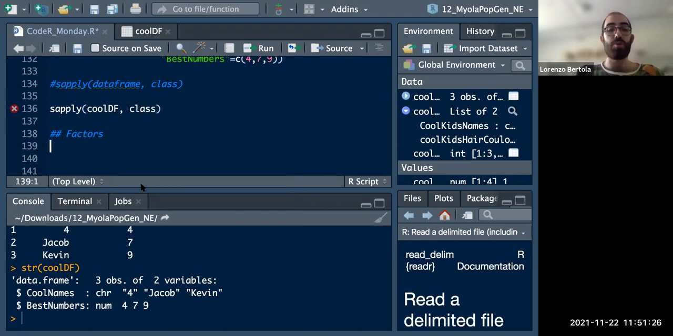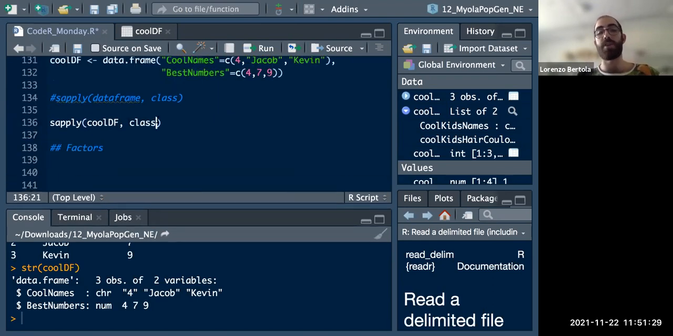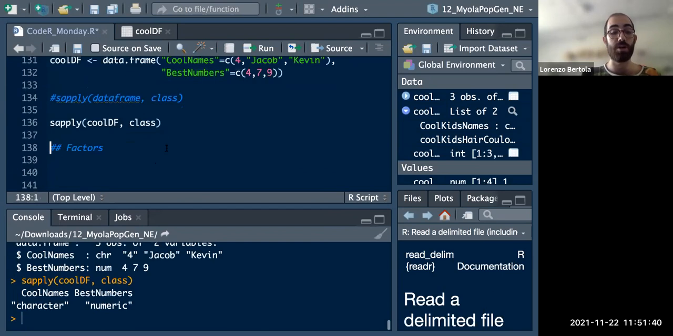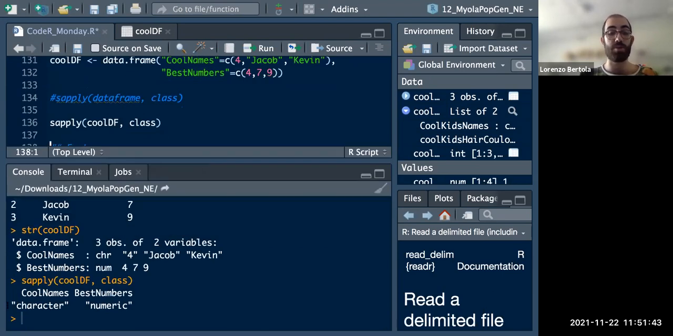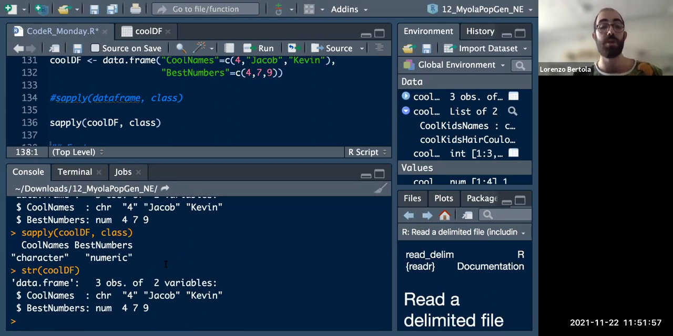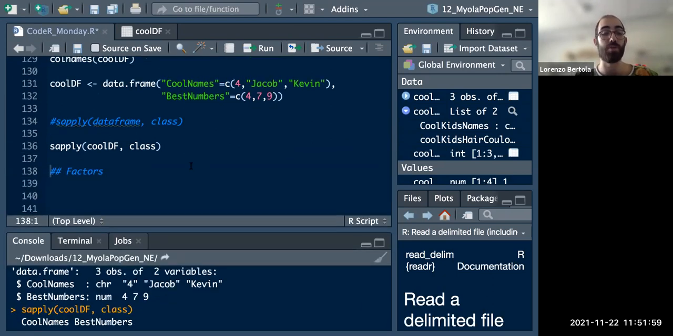So now let's say we want to apply the class function to each of the columns in our data frame to see what class the different columns are. We can use sapply, and we can see that it returns character for full names and numeric for best number. This is a small data frame, so the str function does the job much better and simpler. But for big data frames, it might be useful.